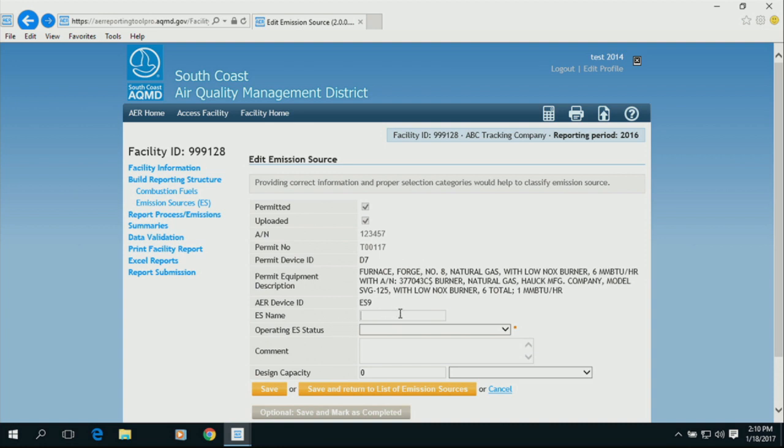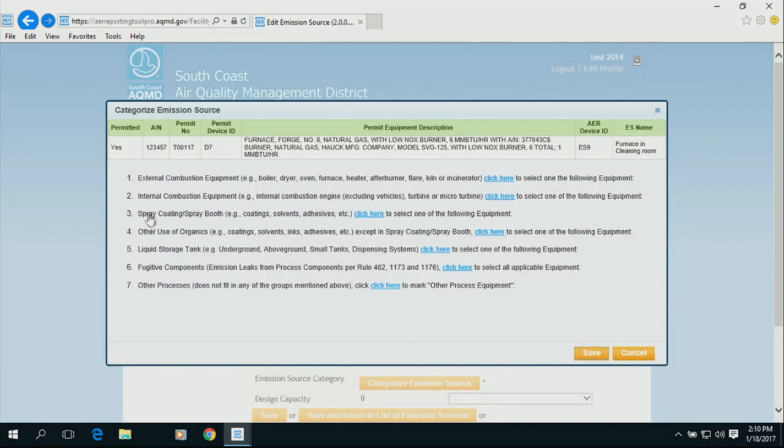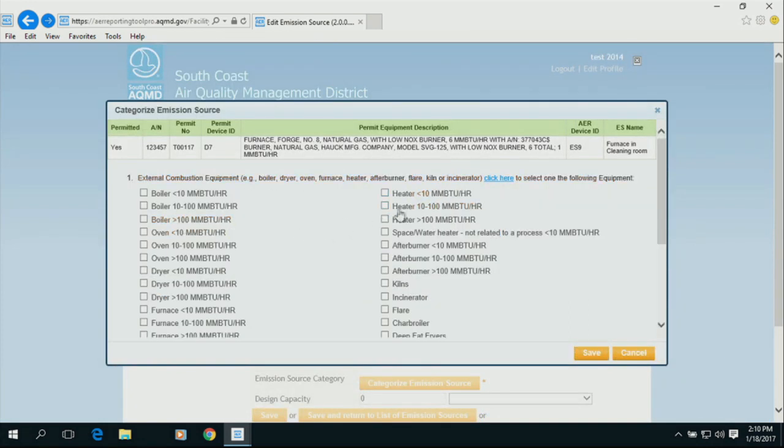If you want to name it over here, you can name it, like I'm going to say my furnace in cleaning room. And then emission operating status, normal operation. Then I have to categorize them. I'm going to press categorize emission. This is the external combustion, and I have to use the furnace, afterburner, furnace right here, less than 10 million. Let's see. Direct burner. I can set between 10 and 100.